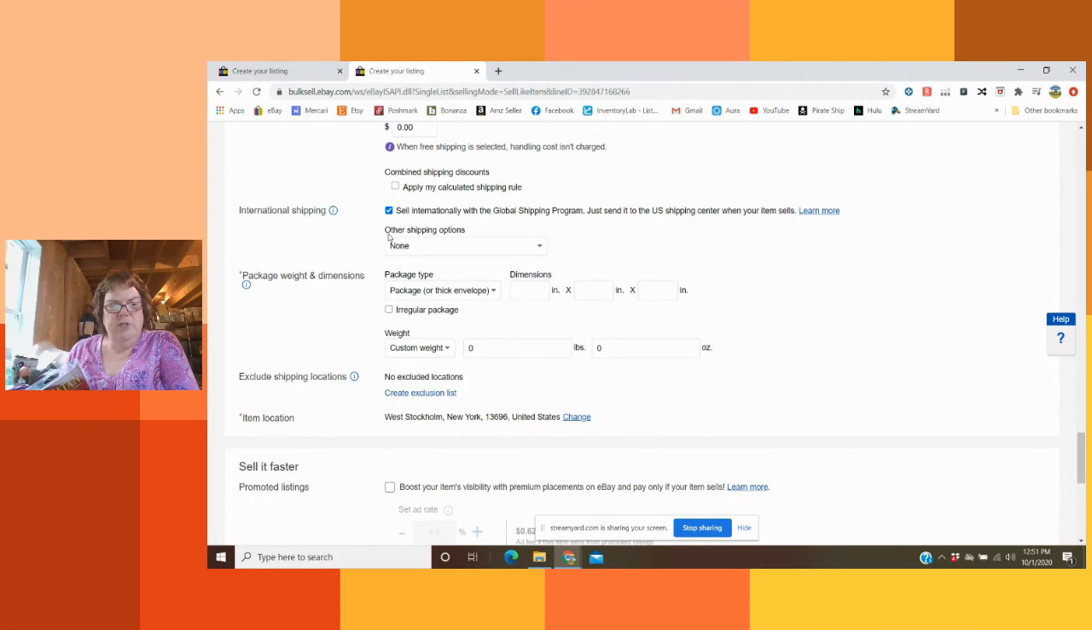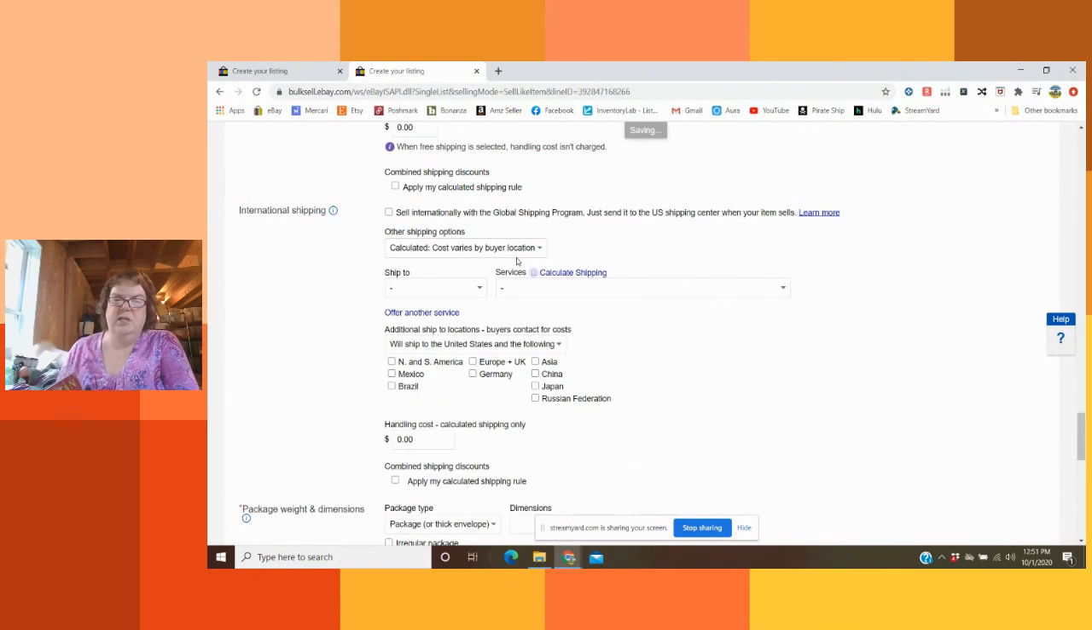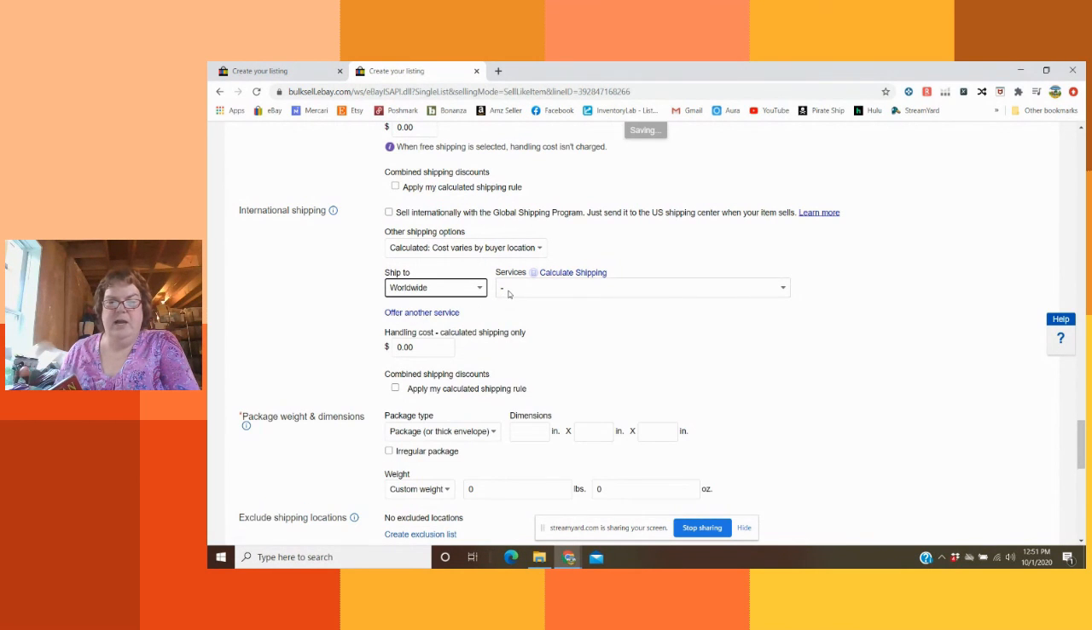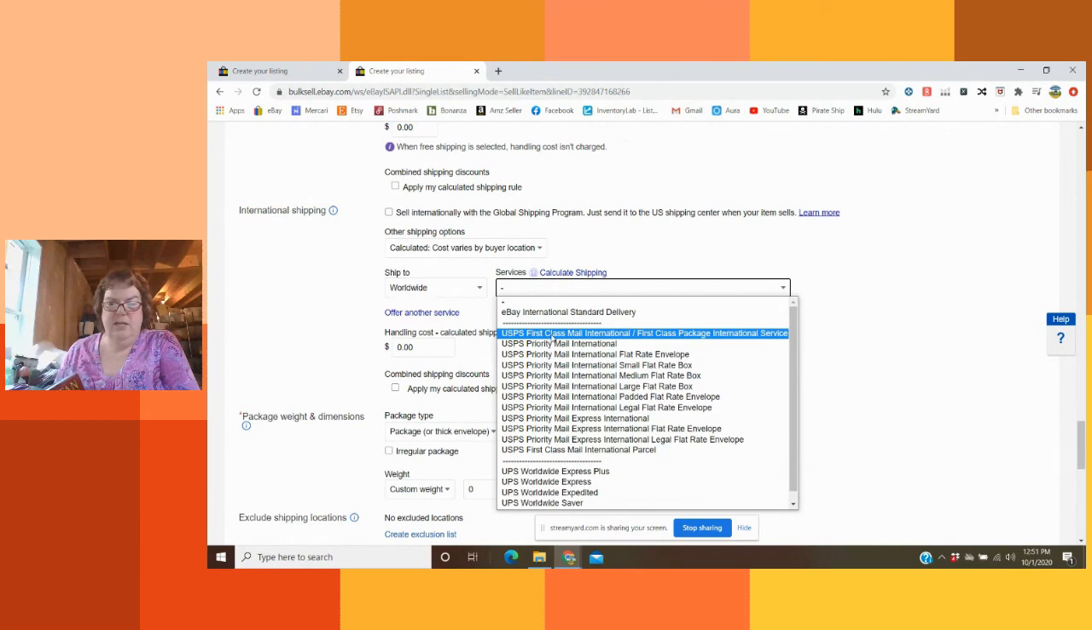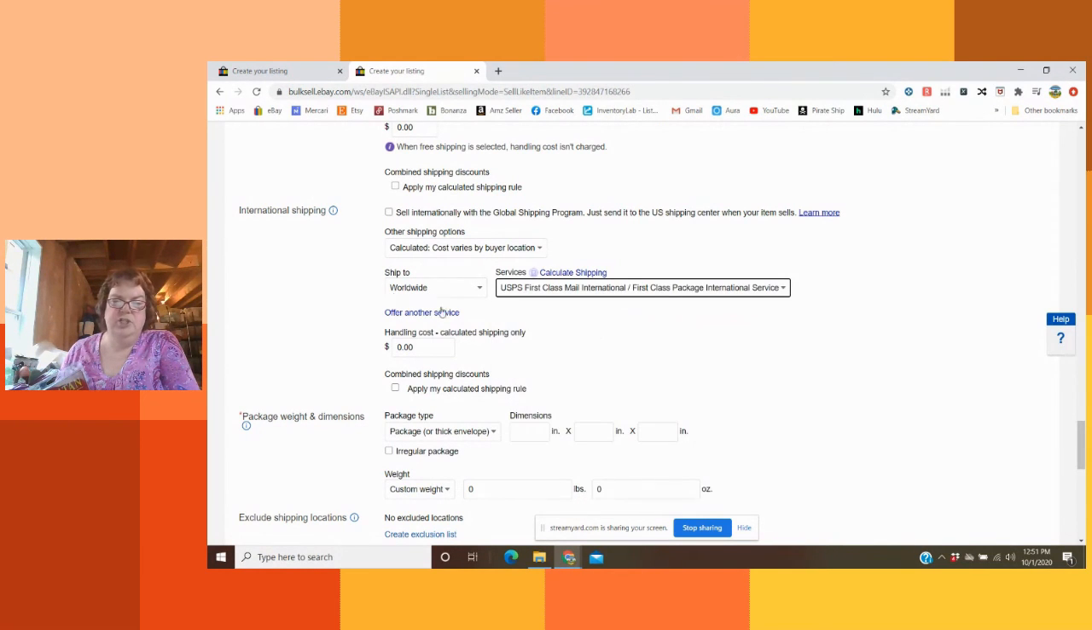So your other option is to direct ship. So you could unclick this and then you can do a flat, same cost to all buyers for international, or you could do a calculated, which most of the time I was doing calculated. Then you click on who do you want to ship to, and I was just doing worldwide. And in this case, it would be a first class mail international package.